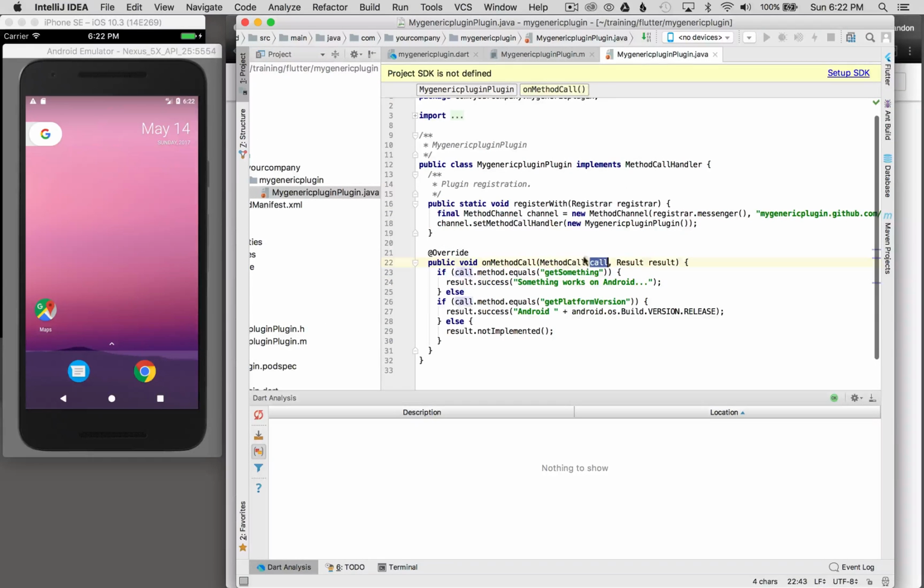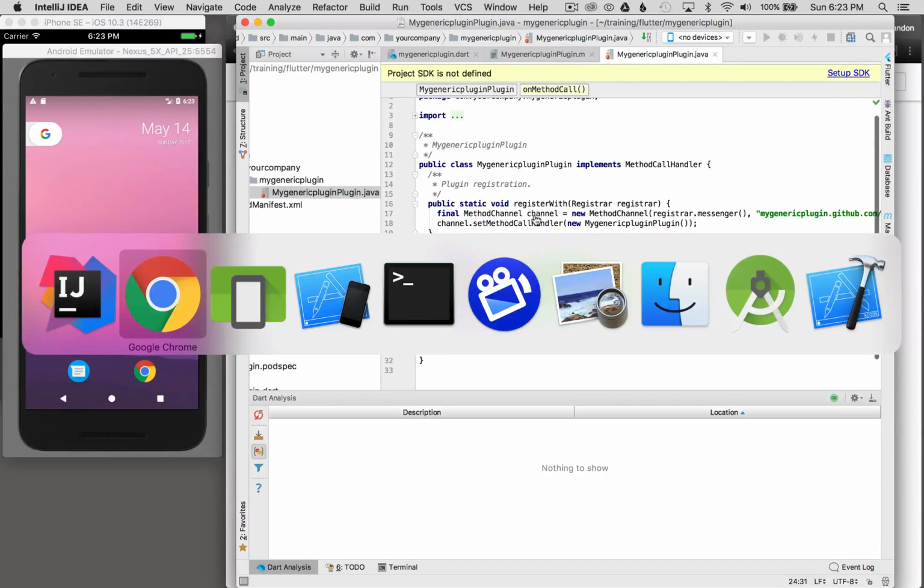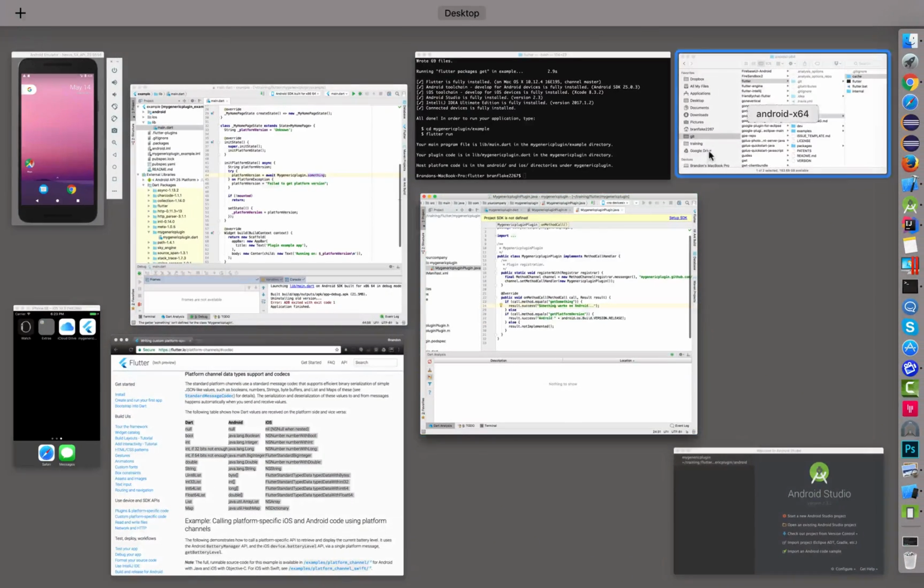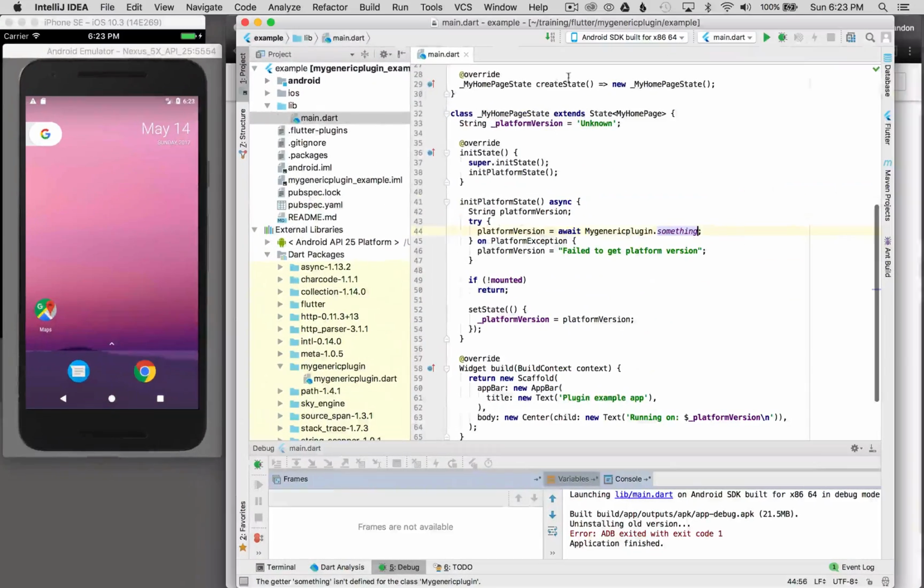Here's the method call, get something, and here's the result. Something works on Android. Okay, so I'm ready to test it. The first one I want to test, I'm going to go back to the example. Here's the example, and I'm on Android, so I'm going to hit debug. Here's debug up here, here's debug down here.